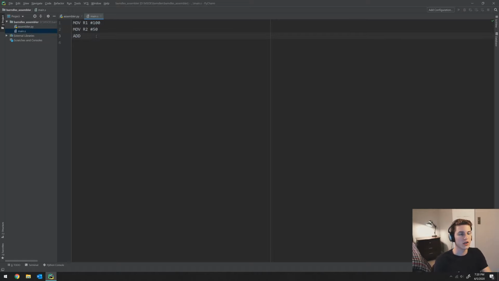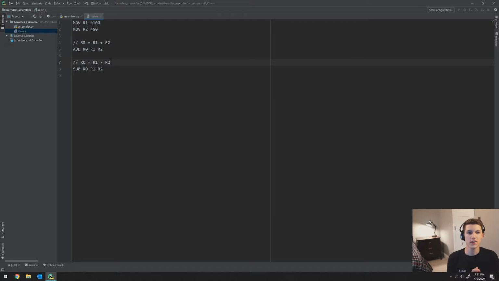Immediate values are basically constants, things like 100, 50, stuff like that. So if I wanted to add R1 and R2 and store it in R0, if we write this out as regular math, what we would look at in the real world, we'd say that R0 equals R1 plus R2, right? So then if we want to write this in assembly, we'd say add R0, R1, R2, which is basically saying R0 is equal to R1 plus R2. Or if we wanted to subtract the two, we could say sub R0, R1, R2, which is the equivalent of saying, again, R0 equals R1 minus R2, right?